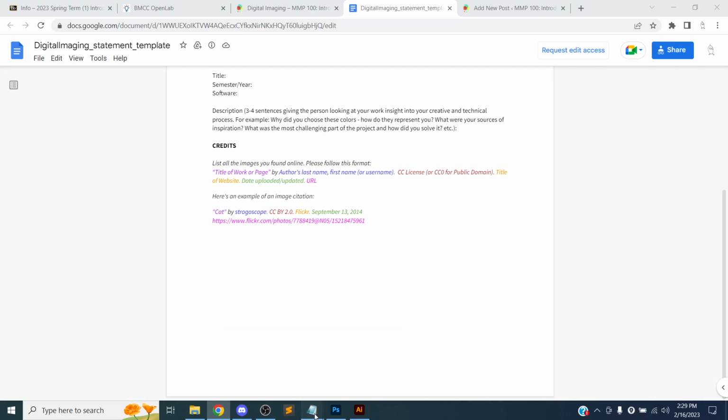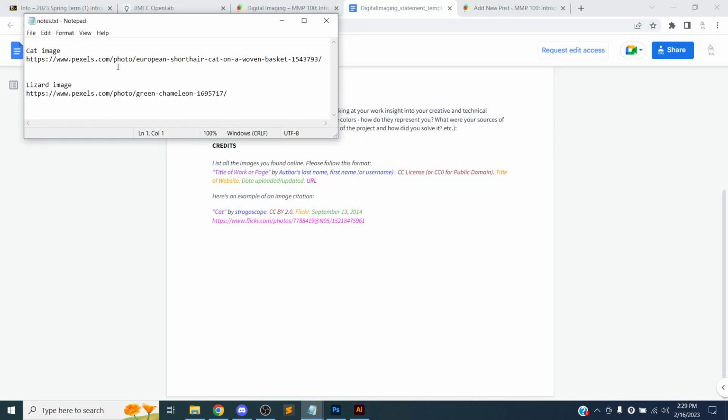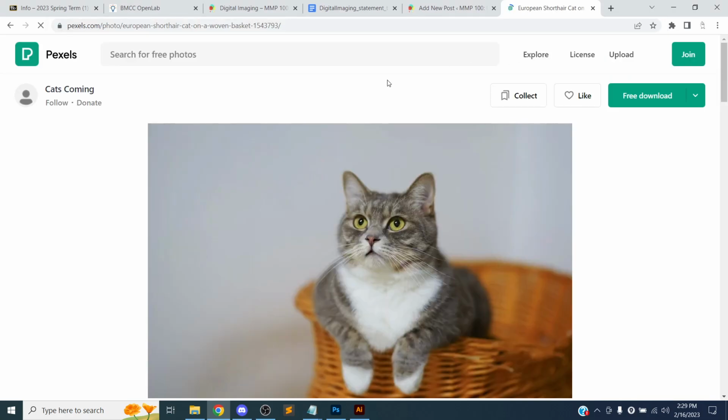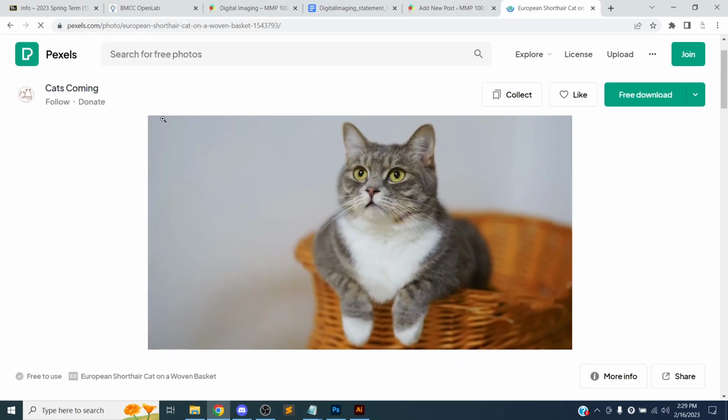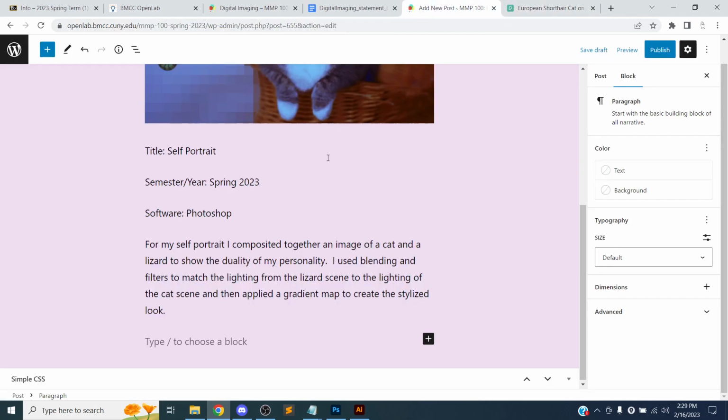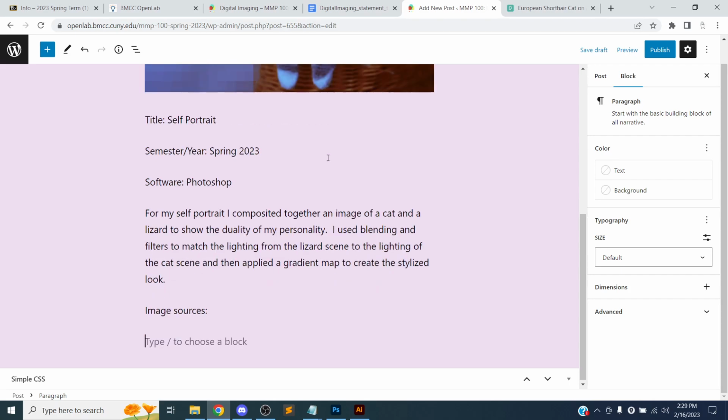And so I used 2 images for this. I'm going to grab the first image that I used and paste it here. So the name of the image is Cats Coming. Well, actually, first let's say image sources. And so the first image is Cats Coming.